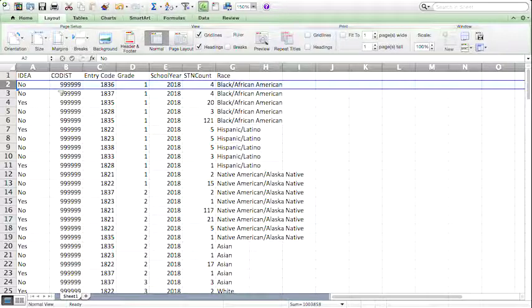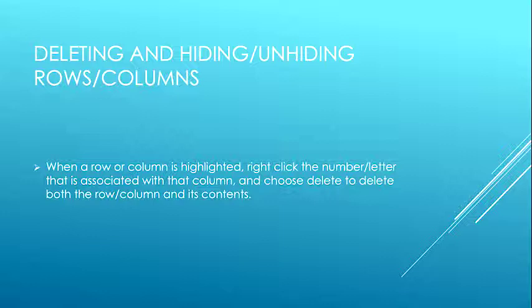So for deleting and hiding and unhiding rows and columns in Excel, you're going to highlight that row or column, right-click the number or letter that's associated with that column, and then choose Delete to delete both that row and the column and its contents. So let's take a look at how to do this in Excel.